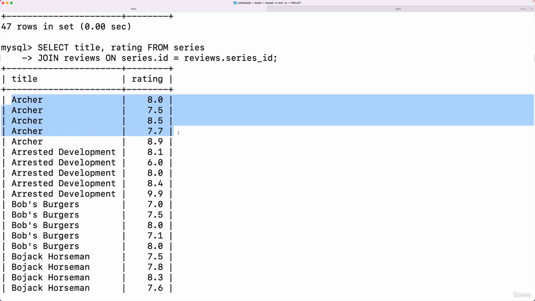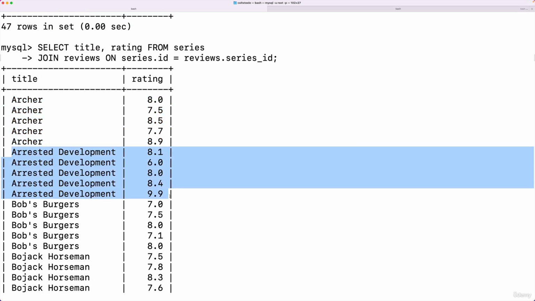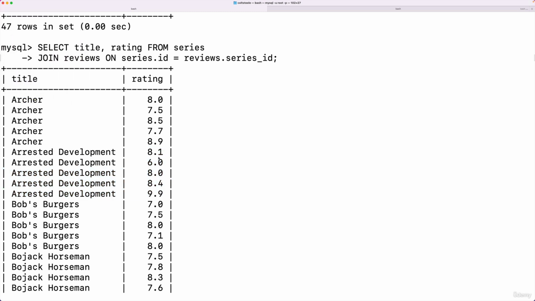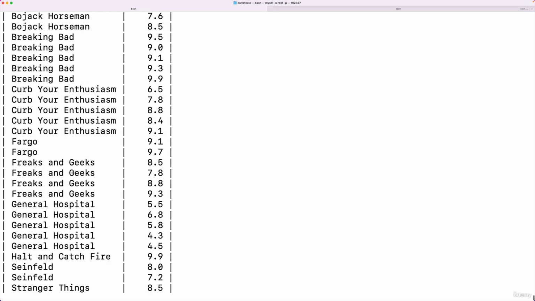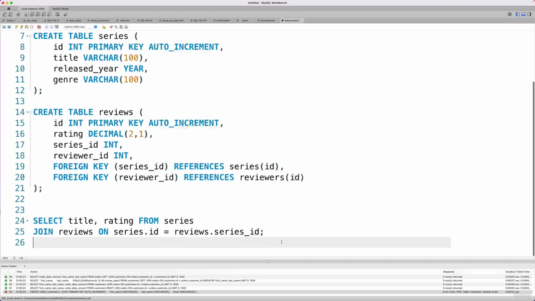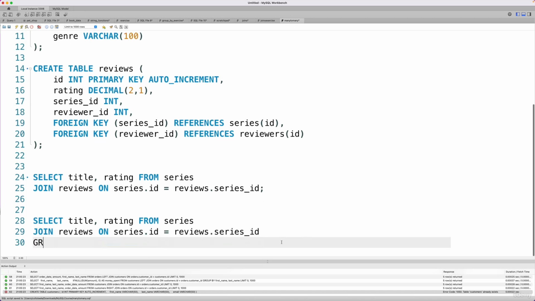And then I want to group them together by title so that I can average the ratings. Because now I have all of the reviews left for Archer, all of the ratings for Arrested Development, all of the ones for Freaks and Geeks. Then I just group them together. So I'll duplicate this. I'll do it down here. Group by title. And that will get me part of the way there.